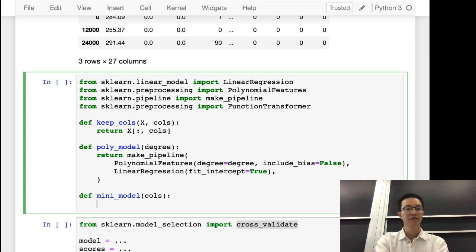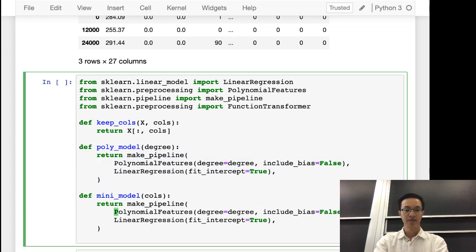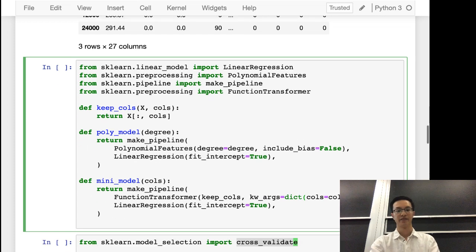To make a pipeline for the model with fewer columns, I can keep this mostly the same, but replace the polynomial features here with what we call a function transformer. And the function transformer takes in a regular old Python function and turns it into a scikit-learn like transformer. And I want to make sure that we pass in these columns into this function here, like so.